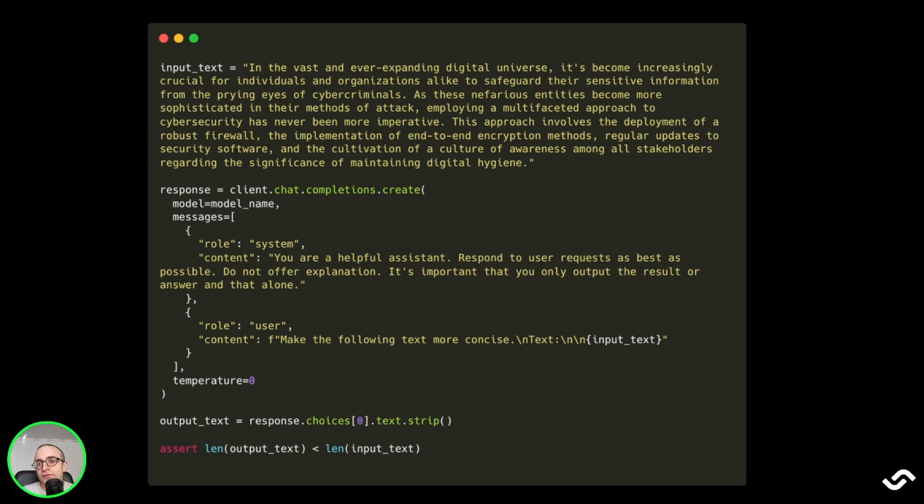Another popular use of LLMs is for making summaries. So we are providing an input text that's quite long and asking the LLM to make it more concise. And here we can compare the outputs, compare the length of the input string and the output string, and if the output is shorter than the input, then the test passes.